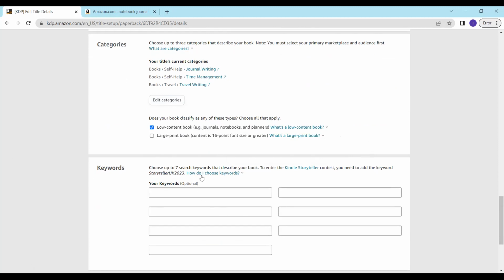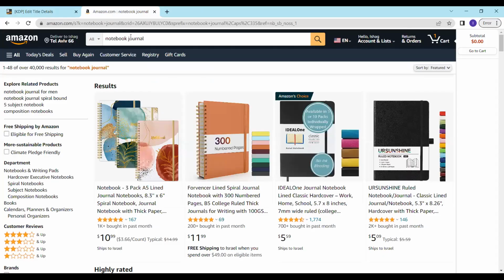So guys, now we are going to use keyword storage. Okay, let's go to storage here. I want to show you how to search here, right? Okay, now we come to Amazon.com and then guys here, we just type journal notebook.